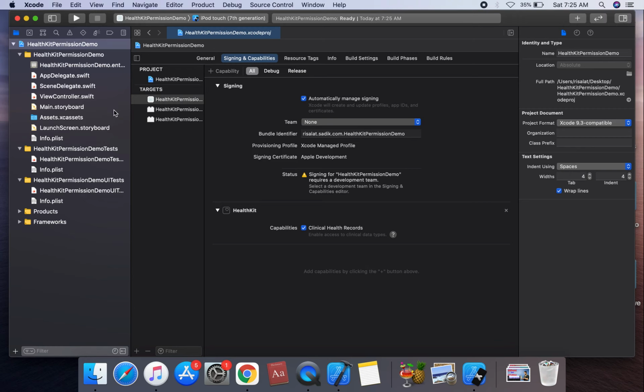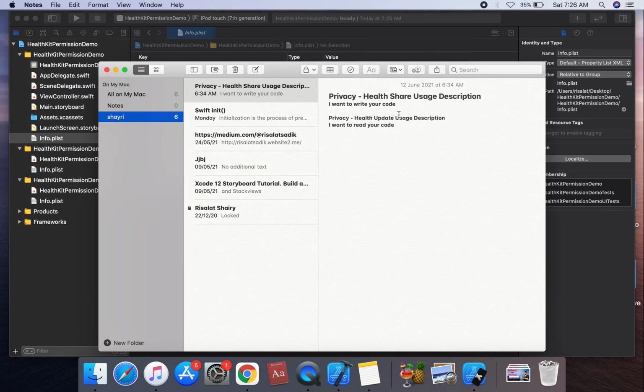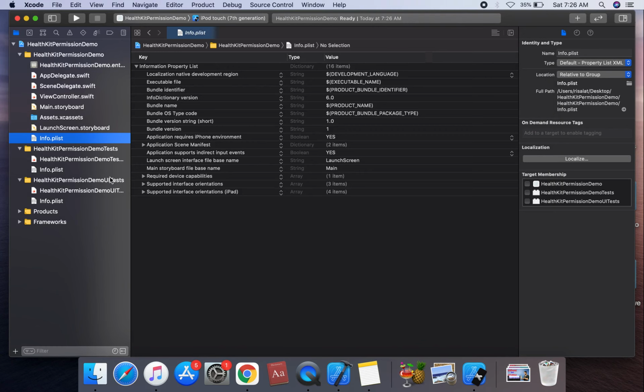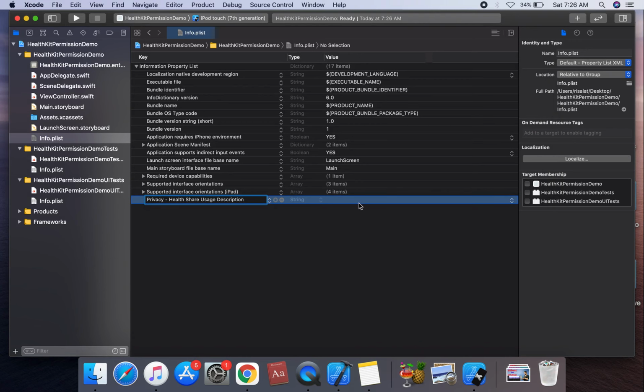The HealthKit framework provides two keys, and we add them in the Info.plist. First is Privacy - Health Share Usage Description. Command C, and add this key to the Info.plist, then Command V. This is the key for when you want to write your data.